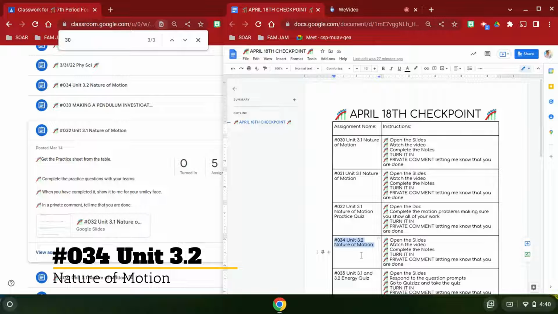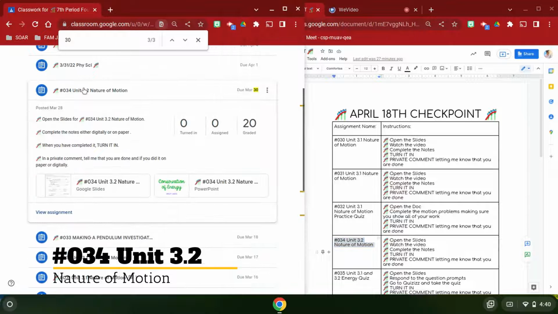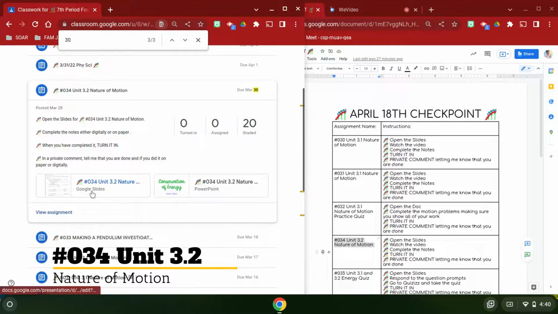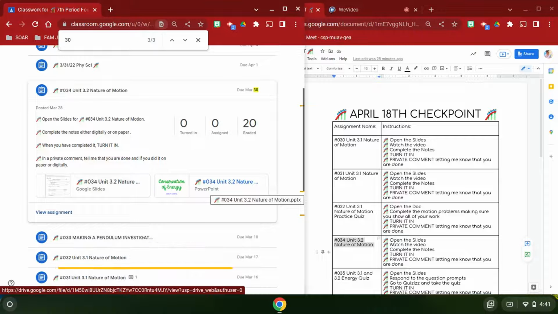Alrighty, now our next activity is activity number 34, and it says Unit 3.2, Nature of Motion, and this was the notes that went along with 3.2. It is listed right here. It says the due date was March the 30th, so you open up the notes right here if you wanted to do them digitally. If you wanted to do them on paper, they were printed and on the front table. And then you use this PowerPoint right here. There is also a link to a video of me teaching it within that you can go to. And then when you get done with it, just turn it in and let me know that you are done and whether or not you did it on paper.